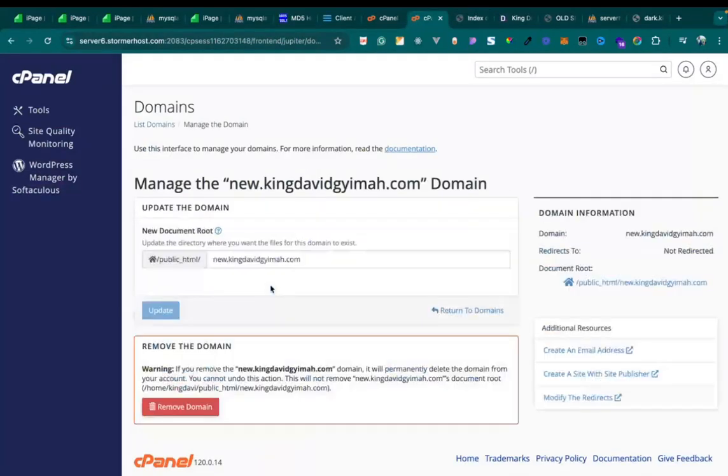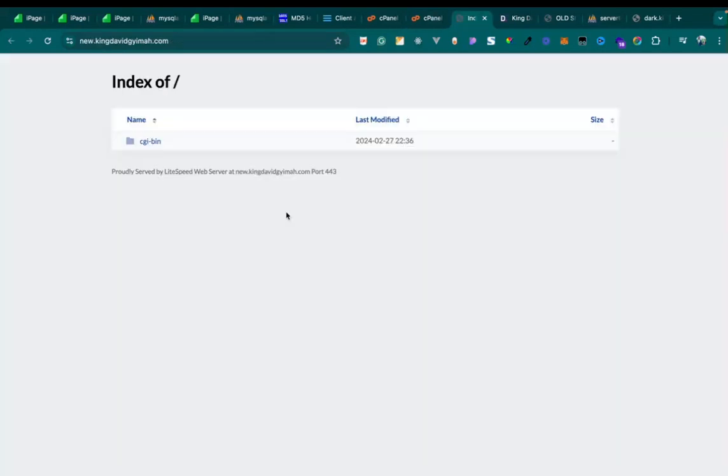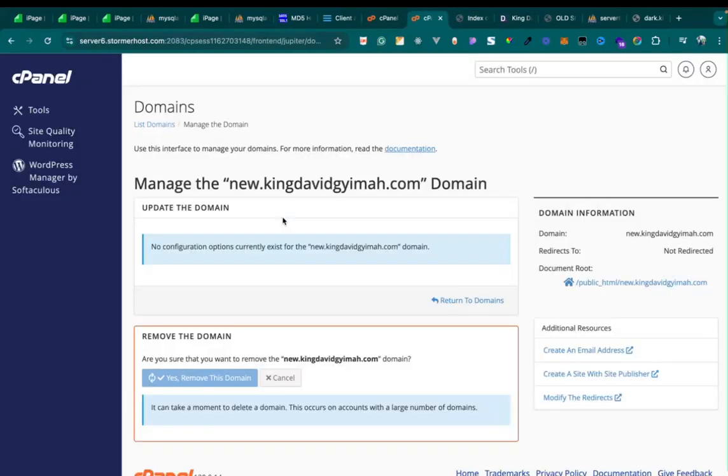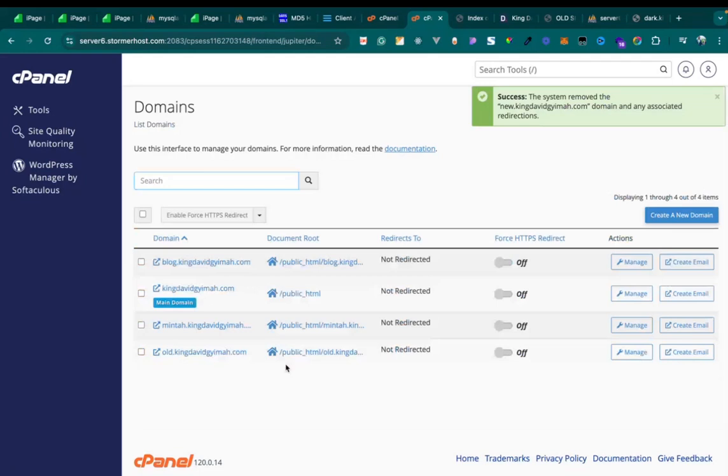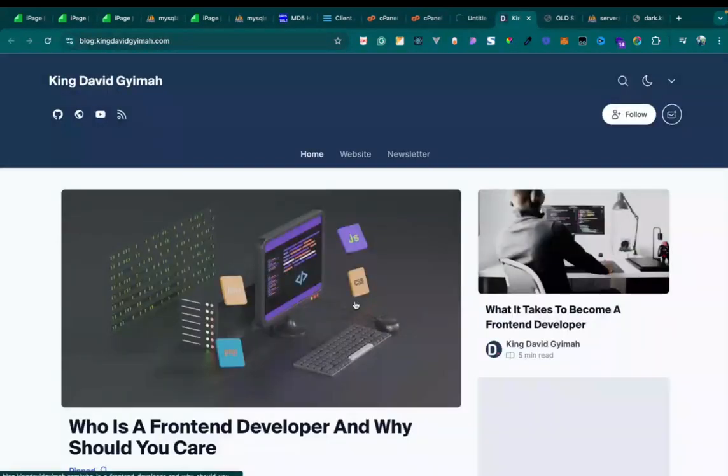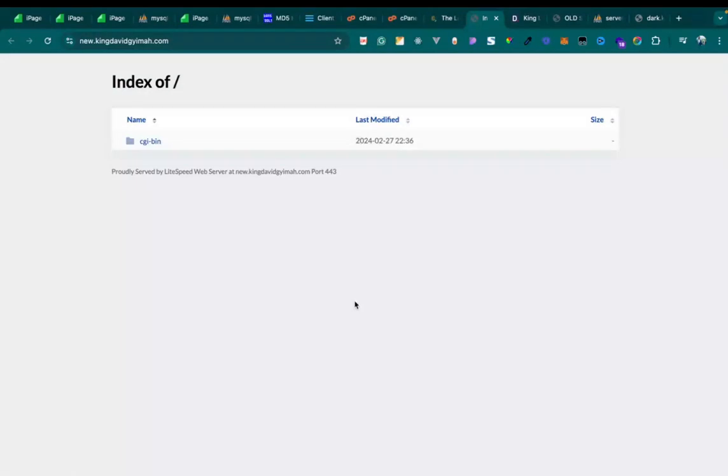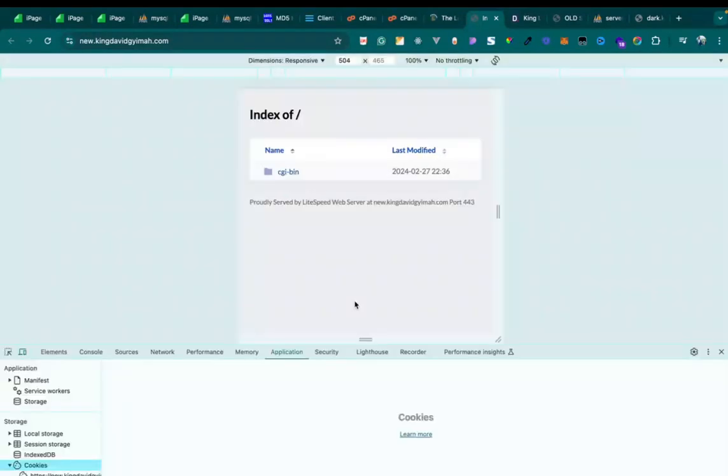So I can remove domain. Yeah, I'm not using it anymore. Okay, so I have 4 now. That's fine. Yeah, it's a little cleanup. Okay, so let me go here now and see if that is removed.